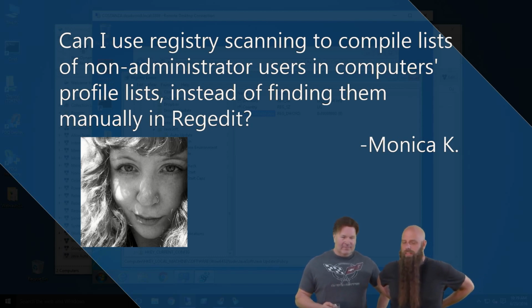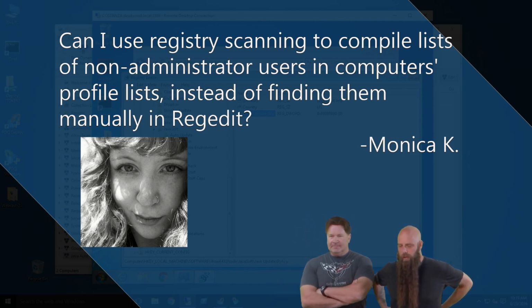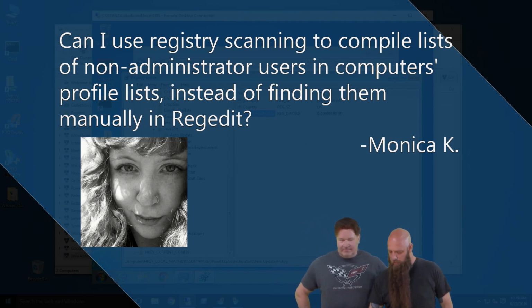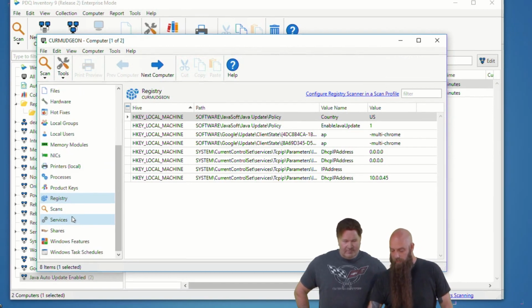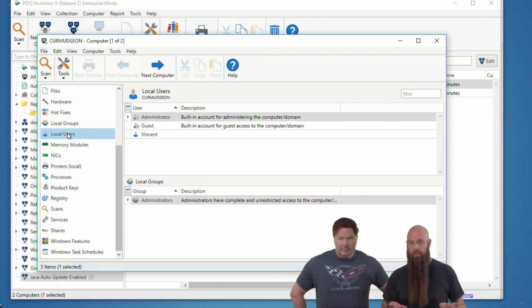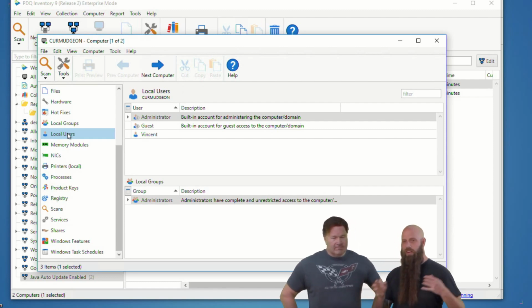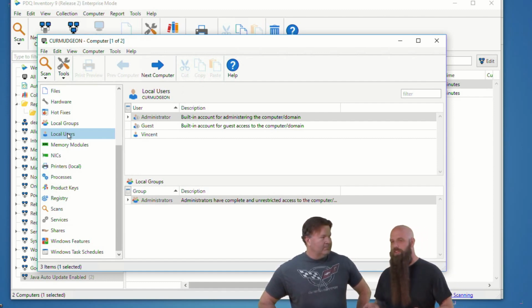All right, so the answer is yes, but that's actually a native feature within Inventory. You're saying you want to find all users that are non-administrators. I'm not going to go into building the actual collection, but you notice in all these computers you have local groups and local users. There are knowledge base articles on this, I believe. But Monica, if not, reach out to support and we'll show you this. You can build a collection and/or a report that says, show me all computers that have an account in the administrators group that shouldn't be there.